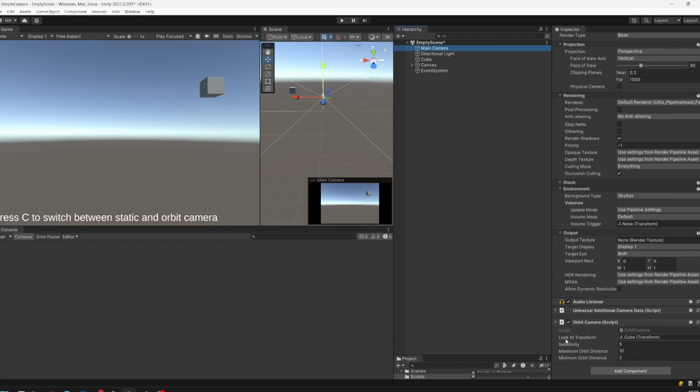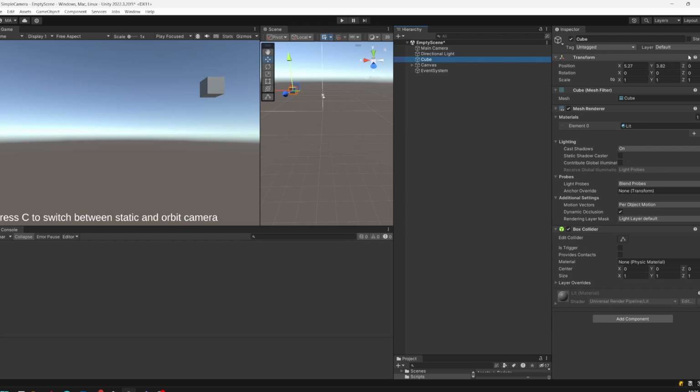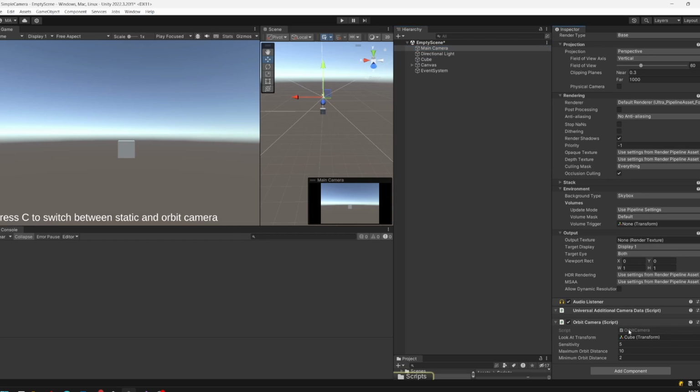The next entry is the sensitivity, how sensitive the scroll wheel and the zoom is working. And there's a maximum and a minimum orbit distance. And that's basically all. Just resetting the cube. And let's have a look at the script.